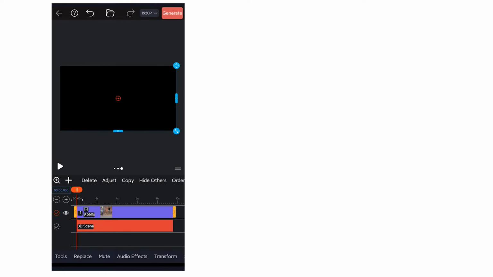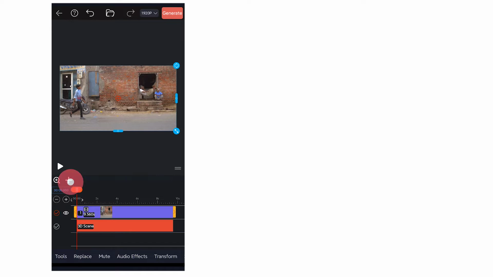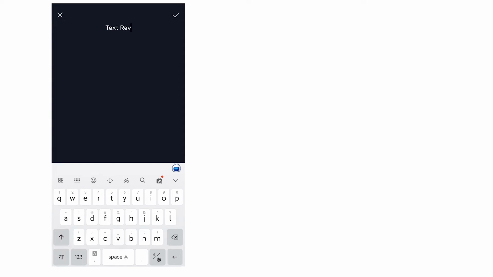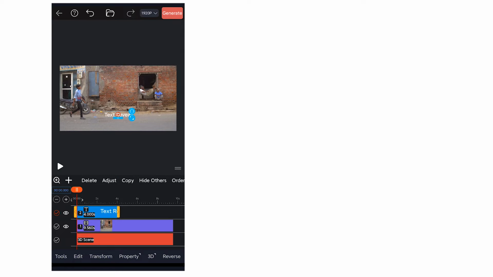Any material will do. Click the plus to continue adding text layers and enter the text we want to make. The text layer must be consistent with the duration of the video material layer. Then you can appropriately scale the text size.